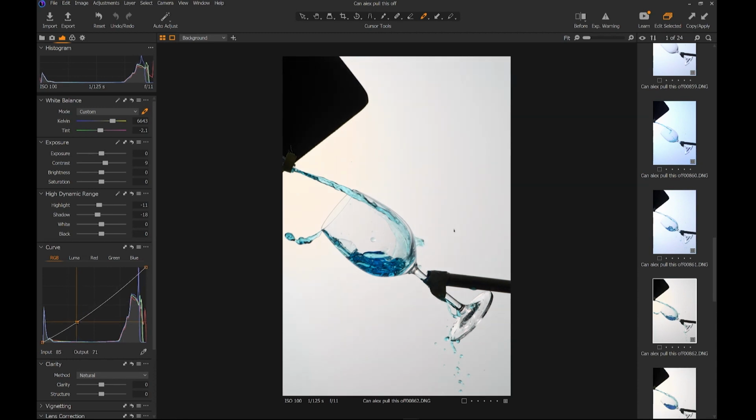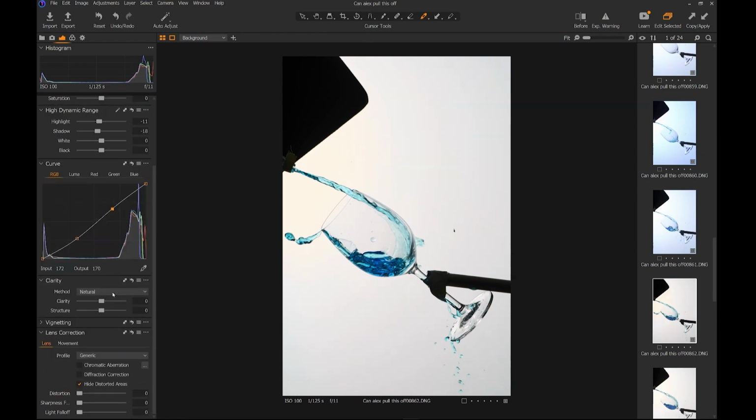And then I'm gonna come down here and I'm gonna put a little S in my curve. It's gonna add more saturation. It's gonna pop the color a little bit more. It's gonna pop those shadows. And then I'm gonna come down to the clarity and structure slider.